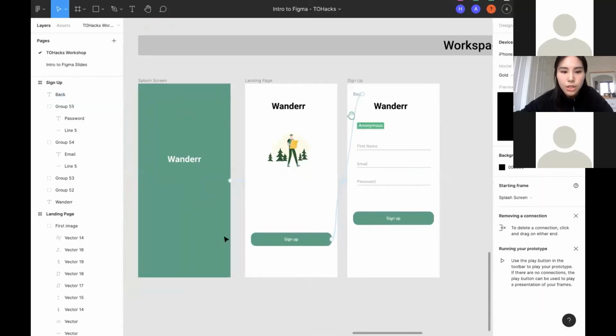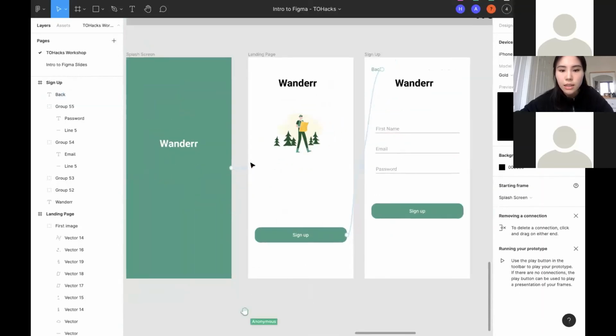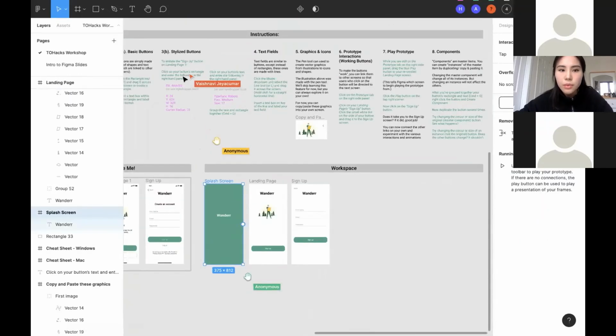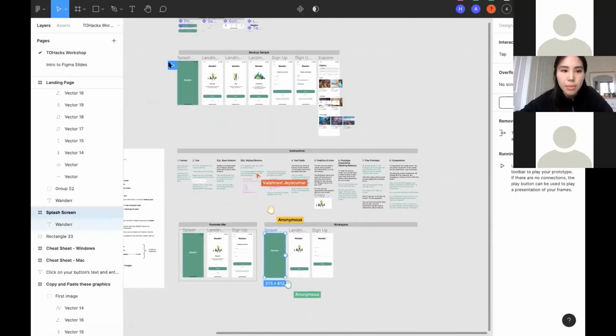So at this point, you should have 3 links. One link here, one link between the sign up and the sign up page, and then one link between the back button and the landing page. And then once that's ready, zoom out, look for this play button. It should be a blue square-like play button, and you're gonna drag it to your splash screen.